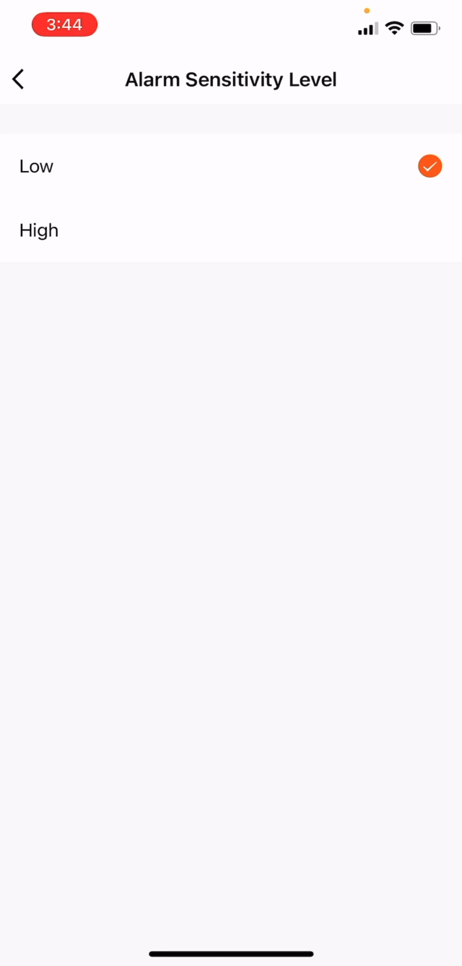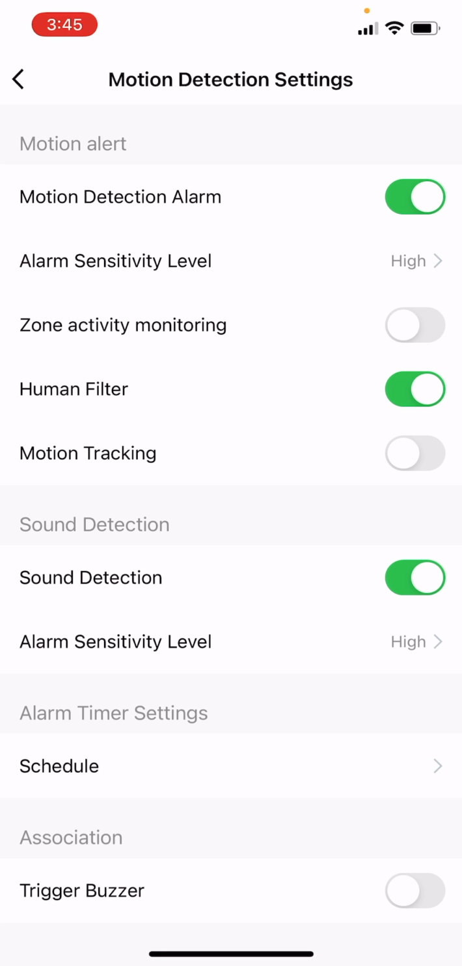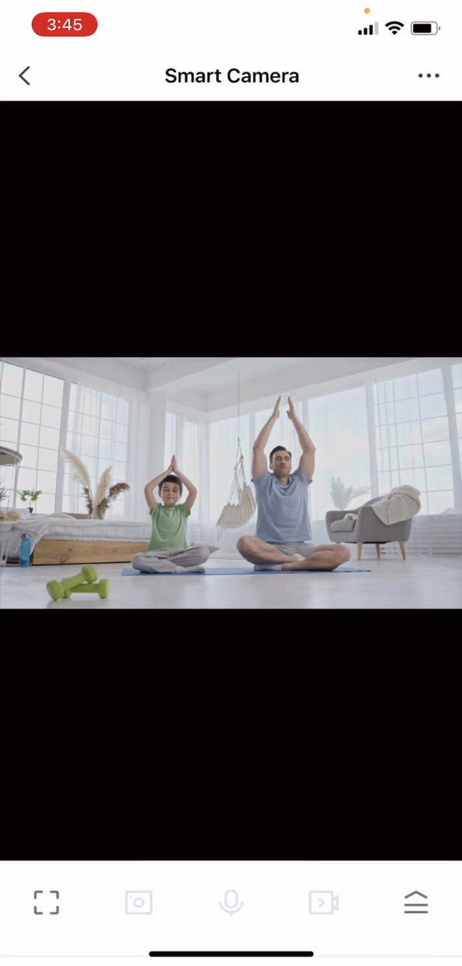The sound detection alarm sensitivity level will be on low by default. You can change it to high. With this, you have learned how to set up motion and sound detection on your smart Wi-Fi indoor PTZ camera via the Nexxt Home app.